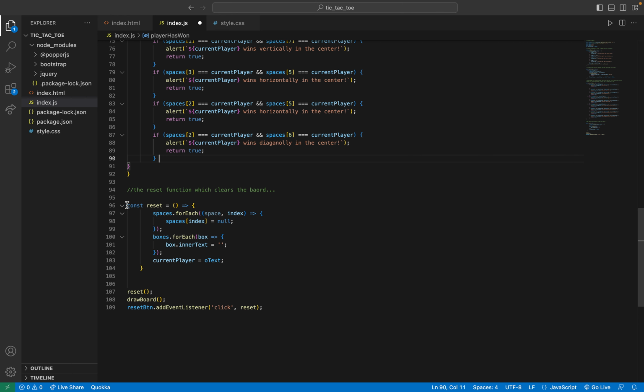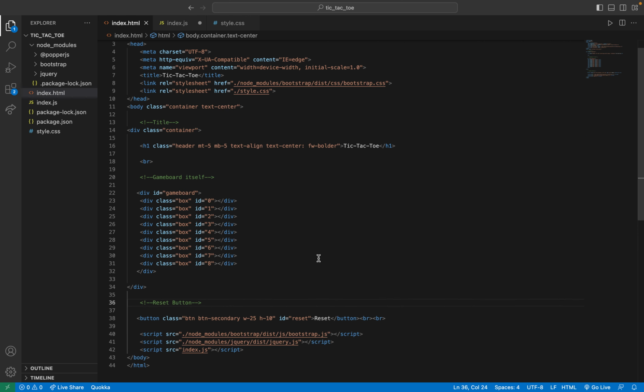And at the bottom, I created the reset button, which will clear the spaces of the game board, and it will revert the boxes to blank strings for their inner text, and then revert the current player back to O. And then I call the game here, but let's open it and take a look.